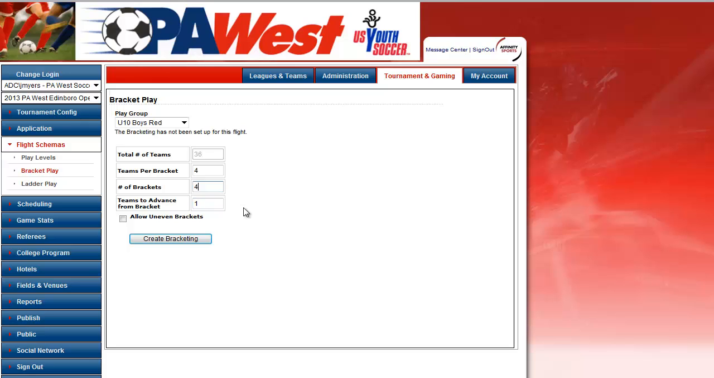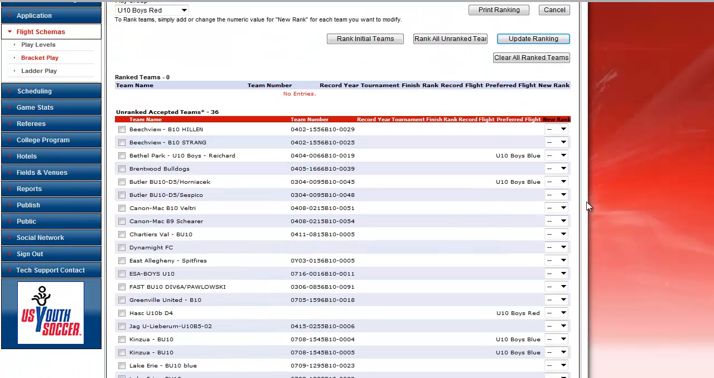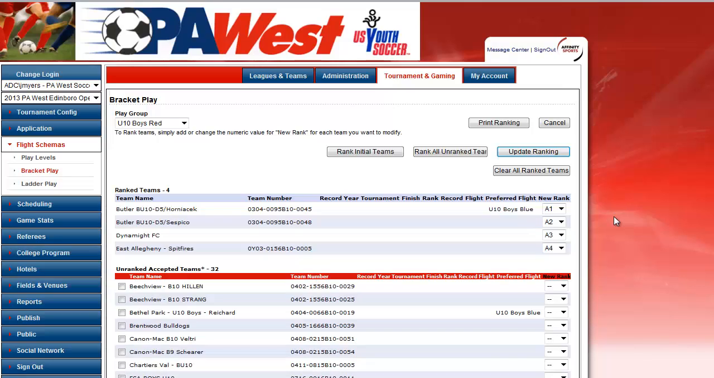If I have an uneven number of teams in a bracket, and I want to put 4 in some and 5 in the other, I use the higher number and I check to allow uneven brackets. I click Create Bracketing, and I'll be able to pick and choose the teams I want in this flight. Update ranking. I've seeded these teams into this flight.